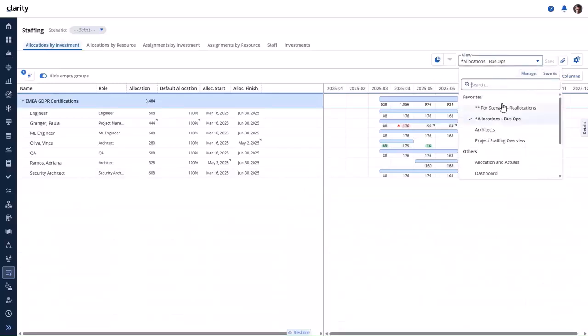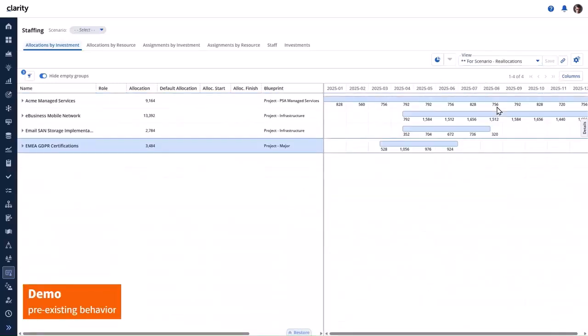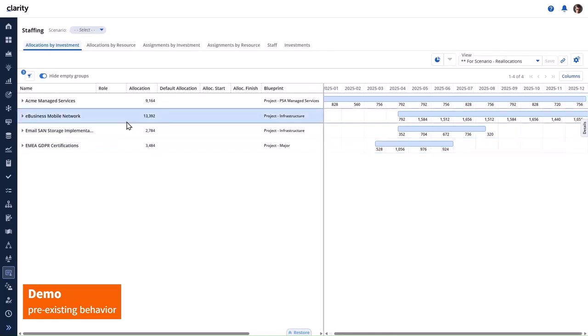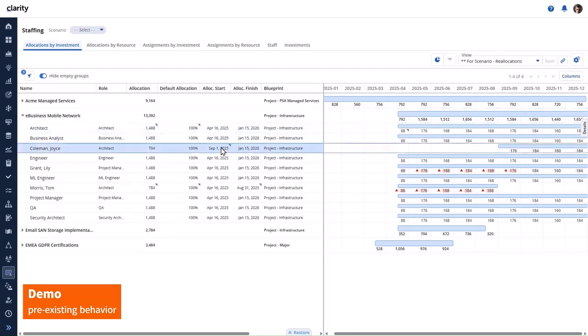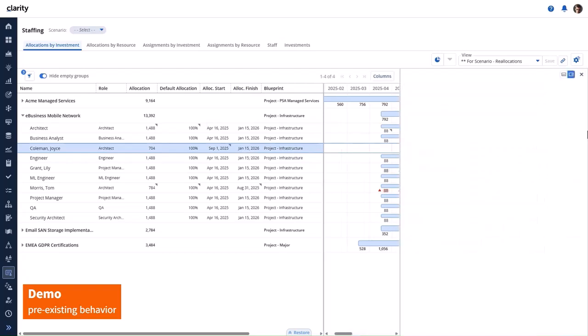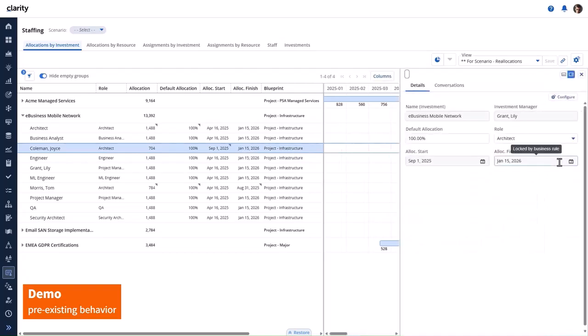Ian has been working on some proposed scenario changes. In this view, we can see each investment has a different blueprint associated. The project infrastructure blueprint has an active rule that prevents anyone that is not the manager from changing the staffing allocation start and finish dates. This works as expected here, in non-scenario mode. When Ian tries to click into the start or finish dates, it is not editable. Here in the details flyout, it is easy to see the fields are locked by a business rule.